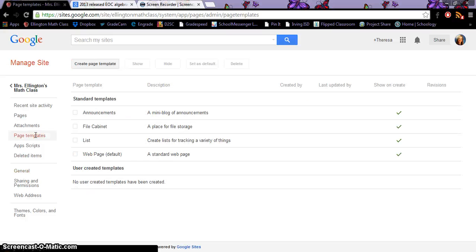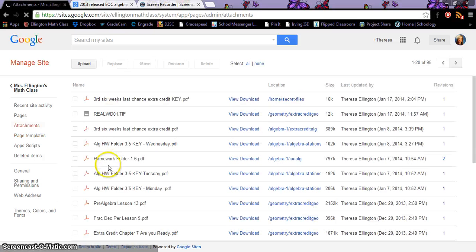Page templates is simply the different types of pages. Announcements is anything where you just have text that you're putting there. File cabinets are where you upload stuff. Lists, not really useful in the classroom. I don't really use that hardly at all. And web page is all of the other pages that you have, like the front page of algebra, geometry, or the very front page. Attachments is anything you've uploaded.